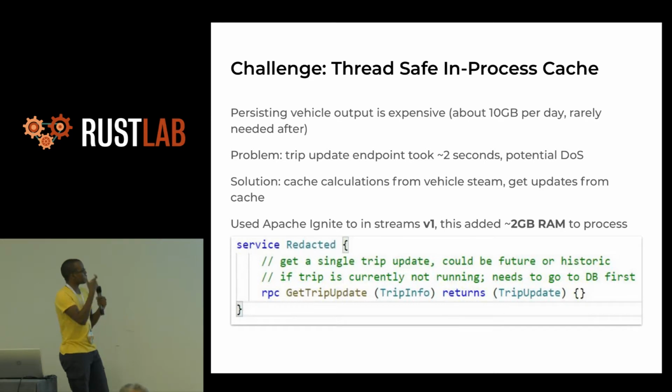So the solution here was to cache calculations from the vehicle stream and get updates from the cache. In version 1, we used Apache Ignite. It's one of the, I think they call it an in-memory computing grid.